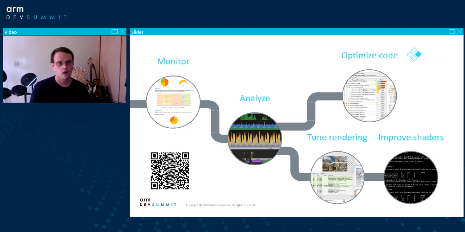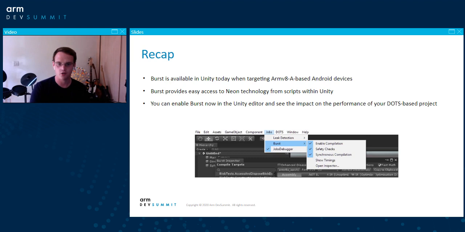ARM has a vision of our products working better together in a whole system solution, which brings out the best performance of the applications your users care about. Through our collaboration, ARM and Unity are working to showcase the potential of your Unity projects through better tools and compilers, giving a great developer experience when targeting ARM devices.